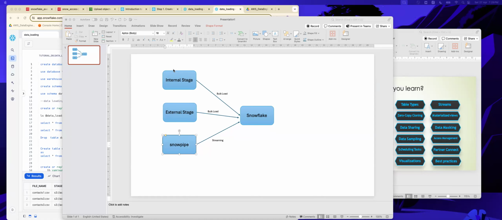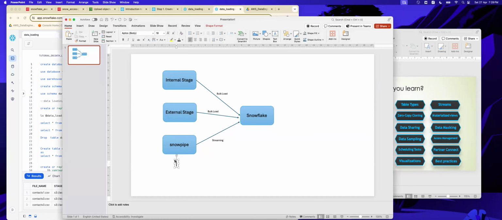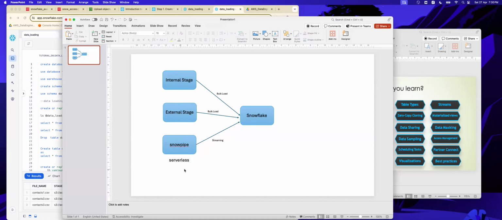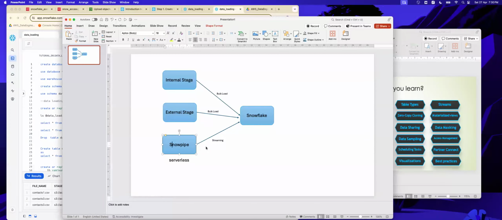So Snowpipe is a serverless service. Please remember, Snowpipe is a serverless service, right? That means for this, you need not use the warehouse. So the consumption of credits on Snowpipe is very, very less, definitely. But again, it is all charged through credits. And you will be able to pull information or records into Snowflake using Snowpipe at near real time.